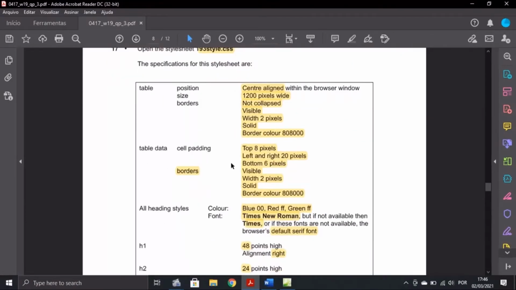The table data has a cell padding of 8 pixels on the top, left and right has 20 pixels, and bottom has 6 pixels. The borders are visible with a width of 2 pixels, solid, and the border color is again 80 of red, 80 of green, and 00 of blue. And we can see that the borders for the table and the table data are visible, width of 2 pixels, solid, and border color is also the same. So we can do this together.